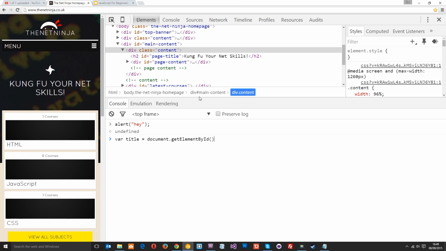.getElementById, and then the ID is page-title. And now we've stored that in a variable called title, right? Now this title has access to all these event properties. And like I said, there's tons. We can have click events, mouseover events, load events, literally far too many to do a course on, right?